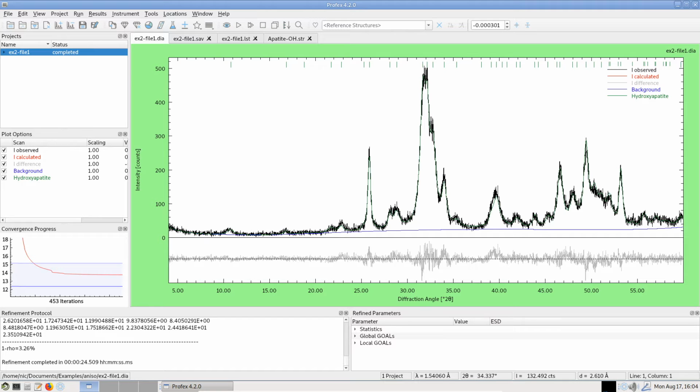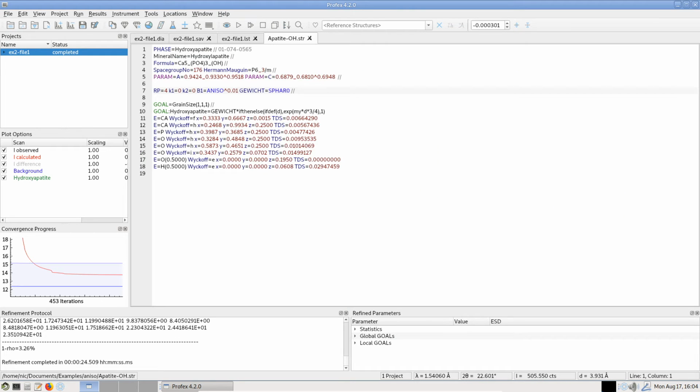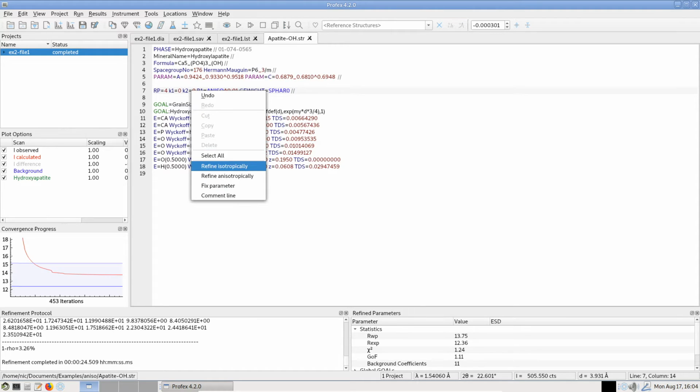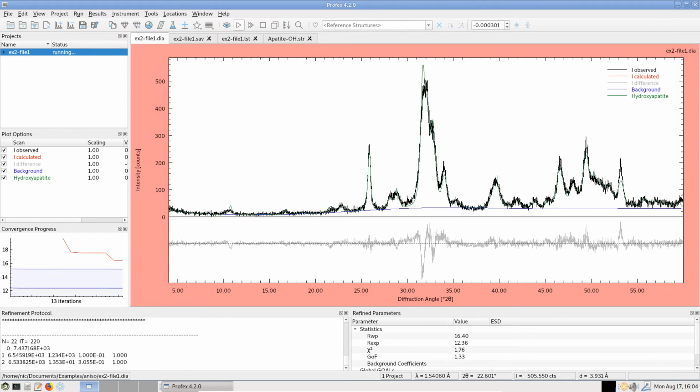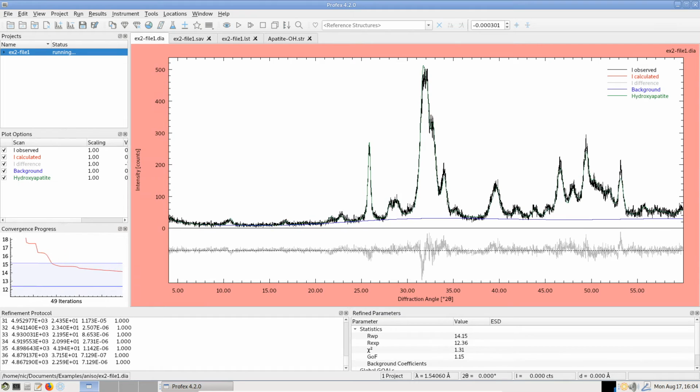The second parameter contributing to the peak width is the K2 parameter, which is used to refine microstrain. We can try and refine it and see if we see any improvement. Let's have a look at the chi-square parameter. Now without refining K2, it is at 1.24. So we can try and refine this one isotropically first, repeat the refinement, and check chi-square if it gets any better.